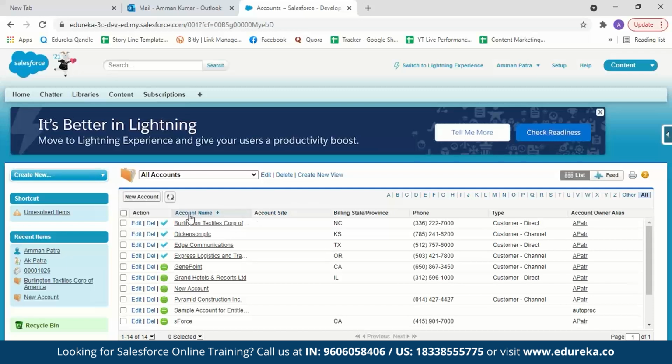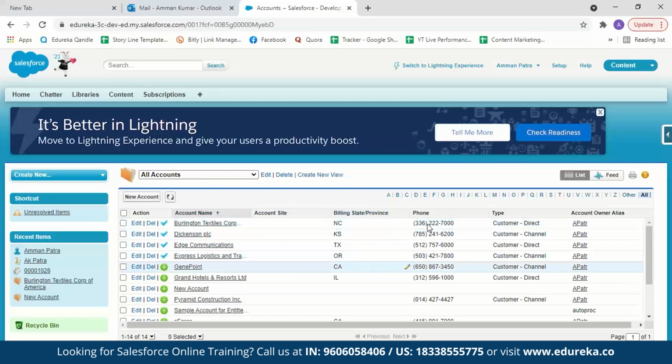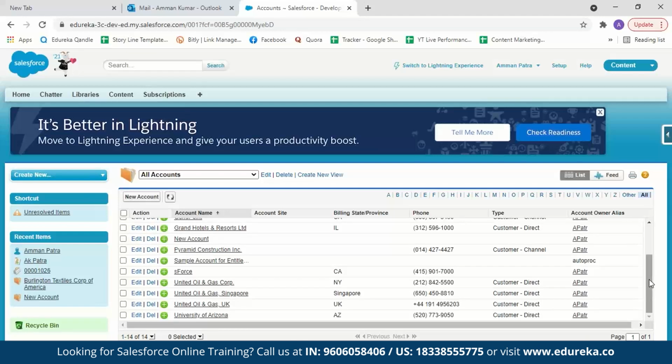Now you can see there are a few account details over here. Some of the fields we have are account name, account site, which is empty, the billing state and province, the phone number, the account type, and the account owner. I have somewhere around 14 demo accounts. Now we can also decide what fields or how many account records I want to display in Workbench.